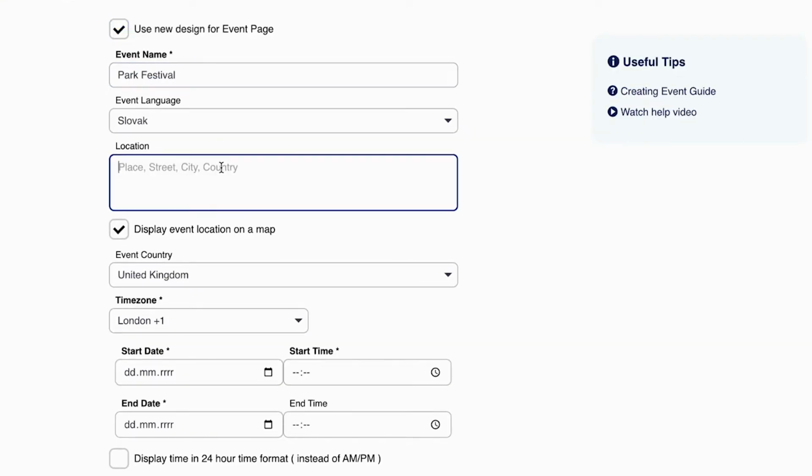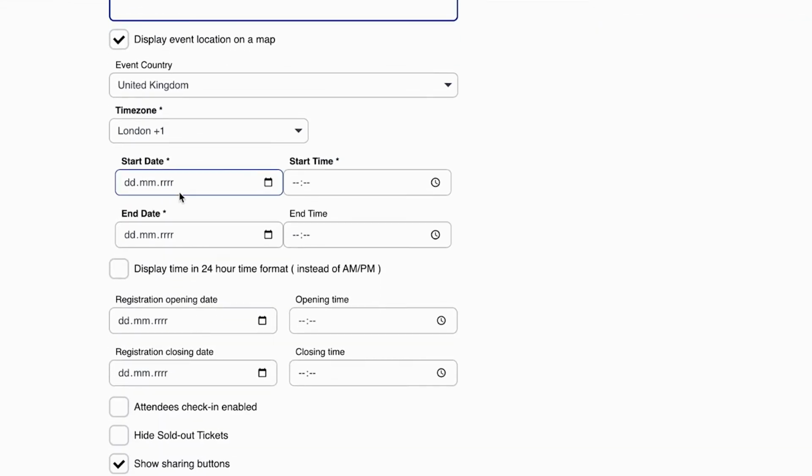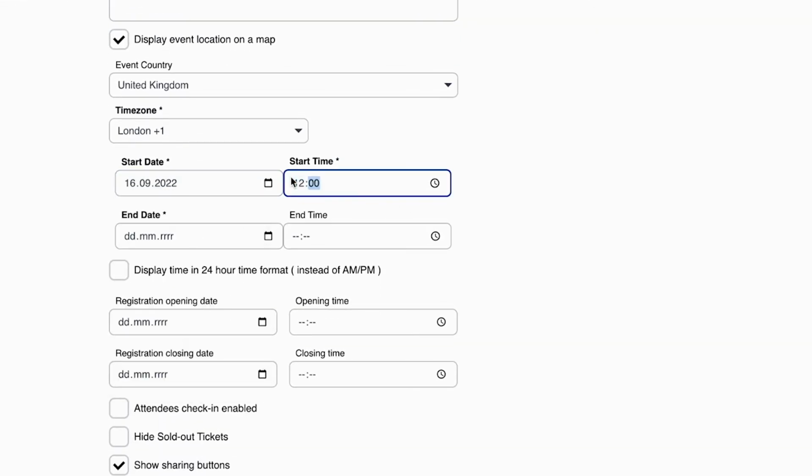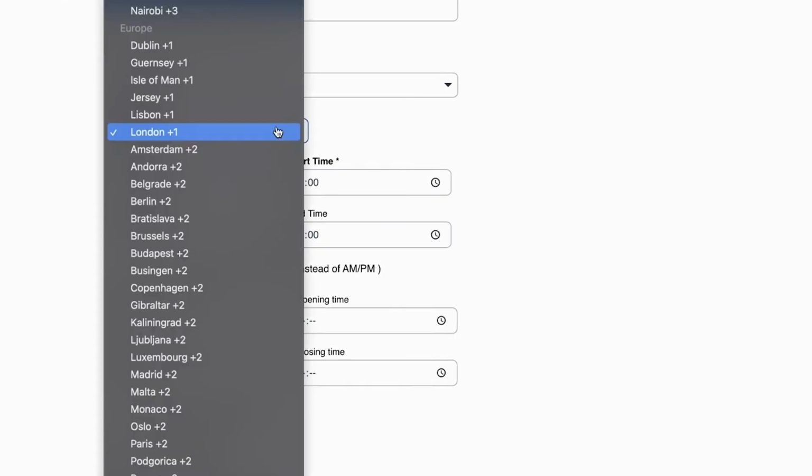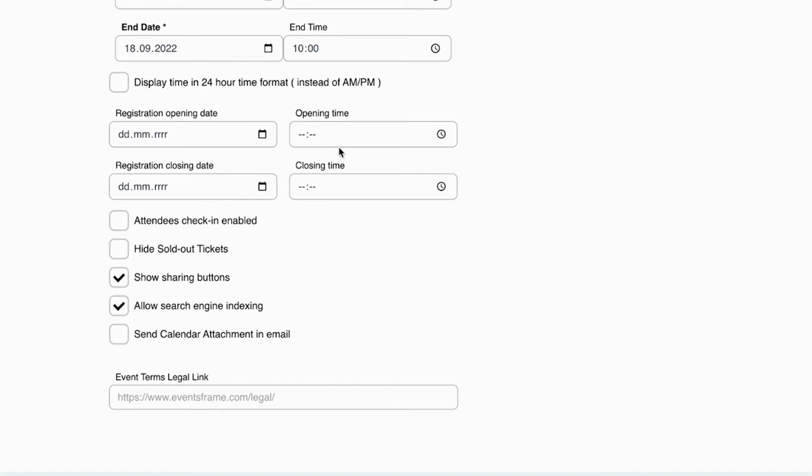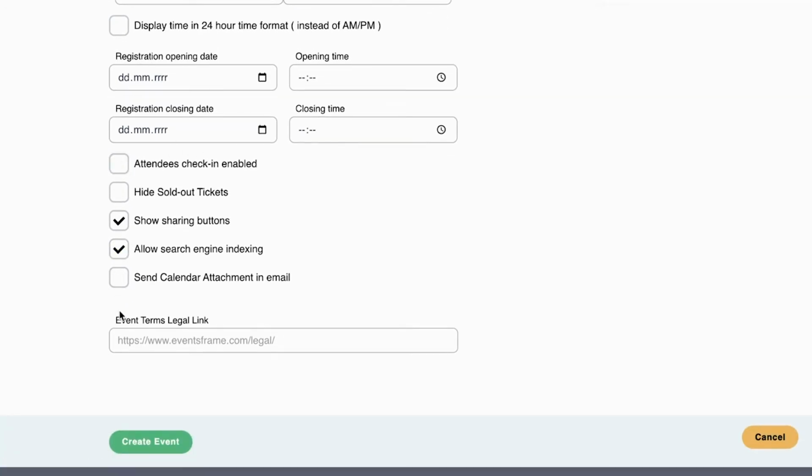When creating a new event, firstly, you need to enter a name. You'll also need a location and dates for the event. You set up the time zone. In this case, our conference is going to be in London, so you just search for London and then we go ahead and create the event.